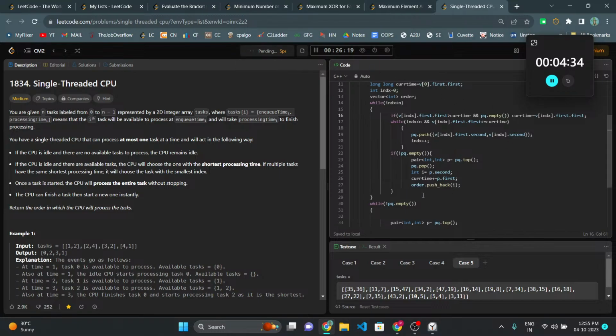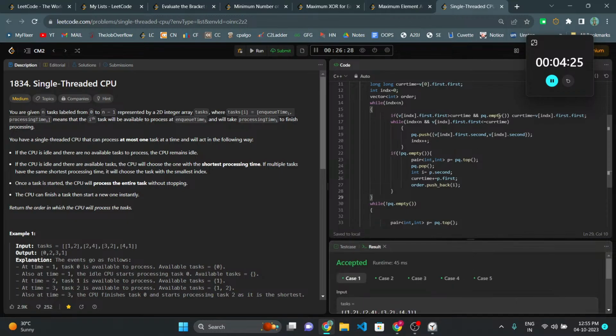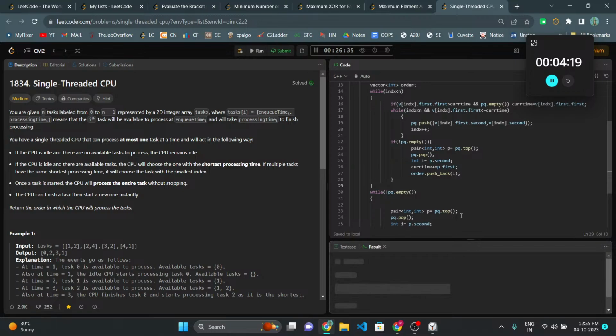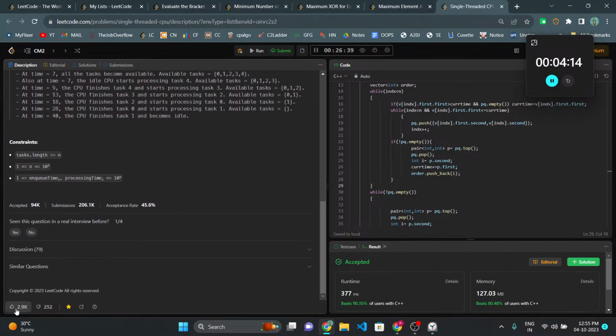I think now it should be fine. I can only update the current time if the PQ is empty, right? Now let's submit it. Okay, now it is getting accepted. So it was a good question.